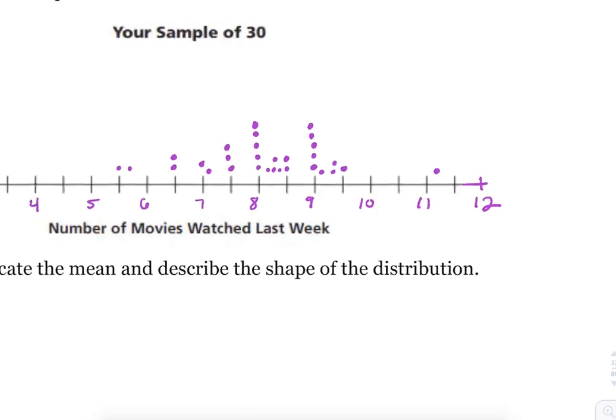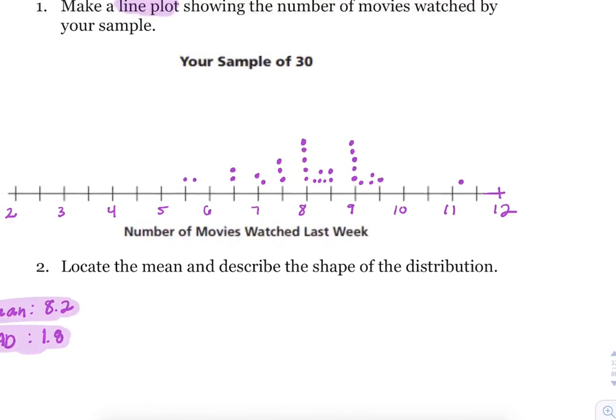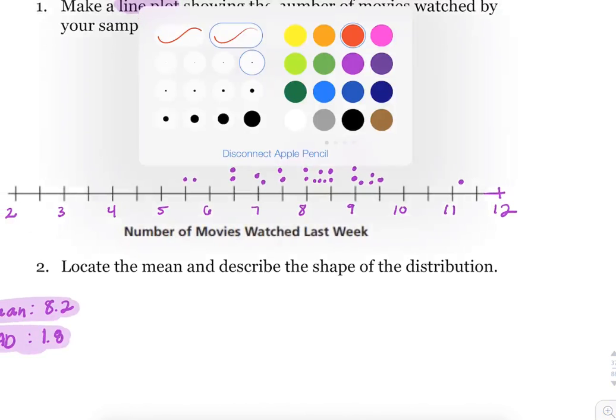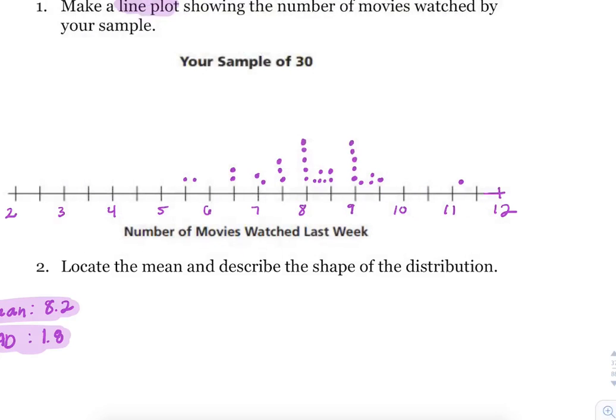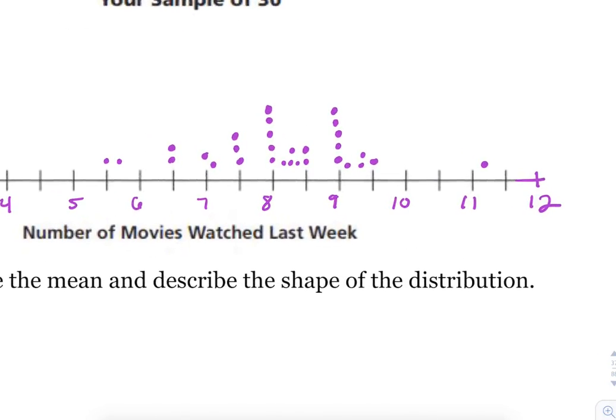Okay, so here's my line plot. This is what it looks like. And I'm going to place, it doesn't ask for it, but I'm going to place it anyway. It gives me a very good idea of what's going on. I'm going to place my mean on here, which is 8.2. So that's right here. Okay, 8.2. We've been using triangles with a vertical line, so I'm going to keep that going. This is my mean. It gives me an idea of how my distribution looks.